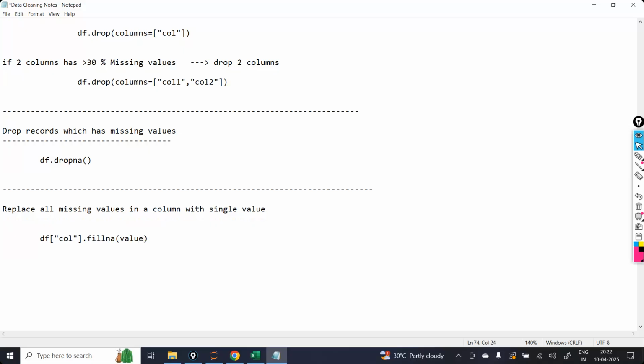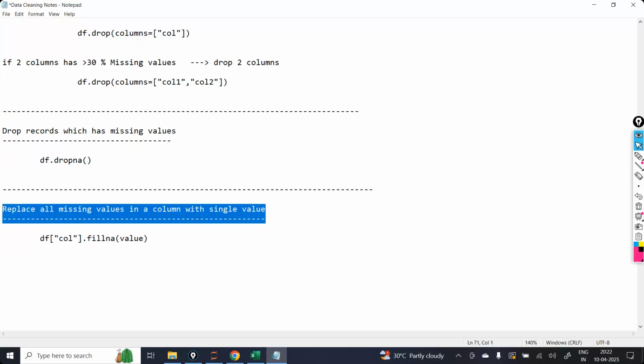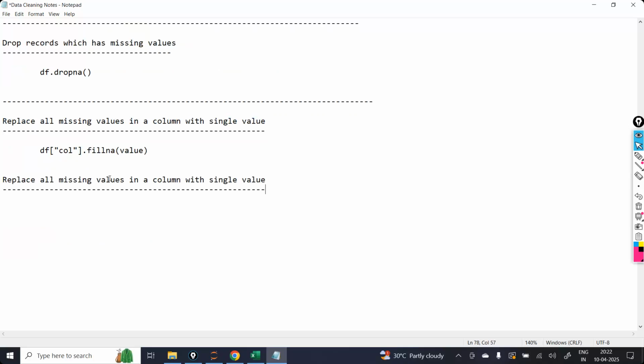Replace all the missing values in a column with a single value. Sir, no sir, this is not the one. I want to replace the missing values, one missing value with one value. 1% missing value, how will it be the same as the others?